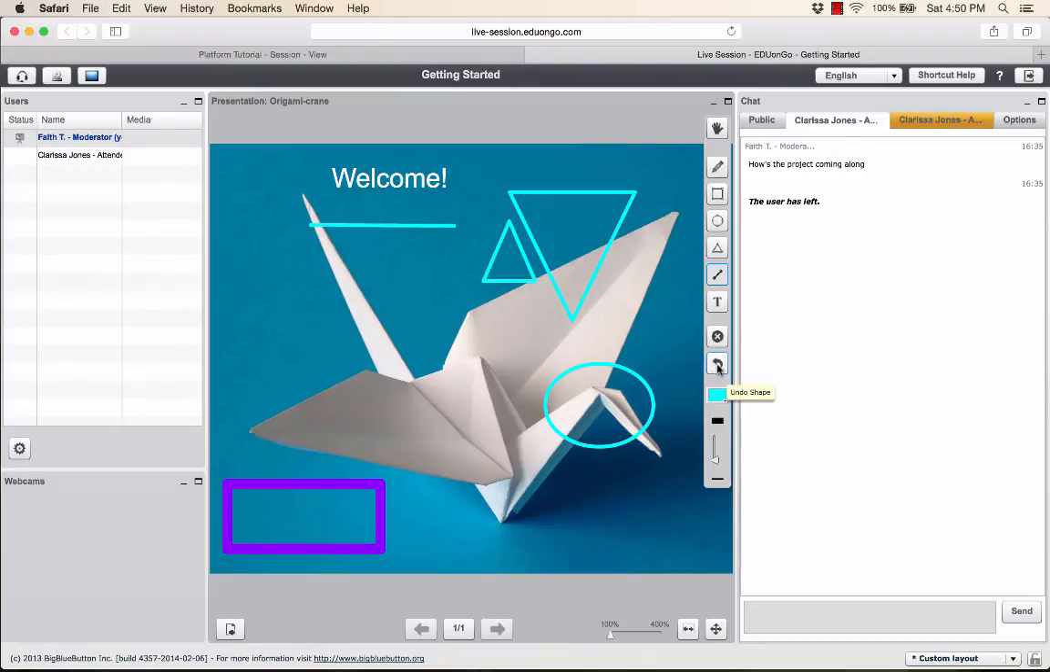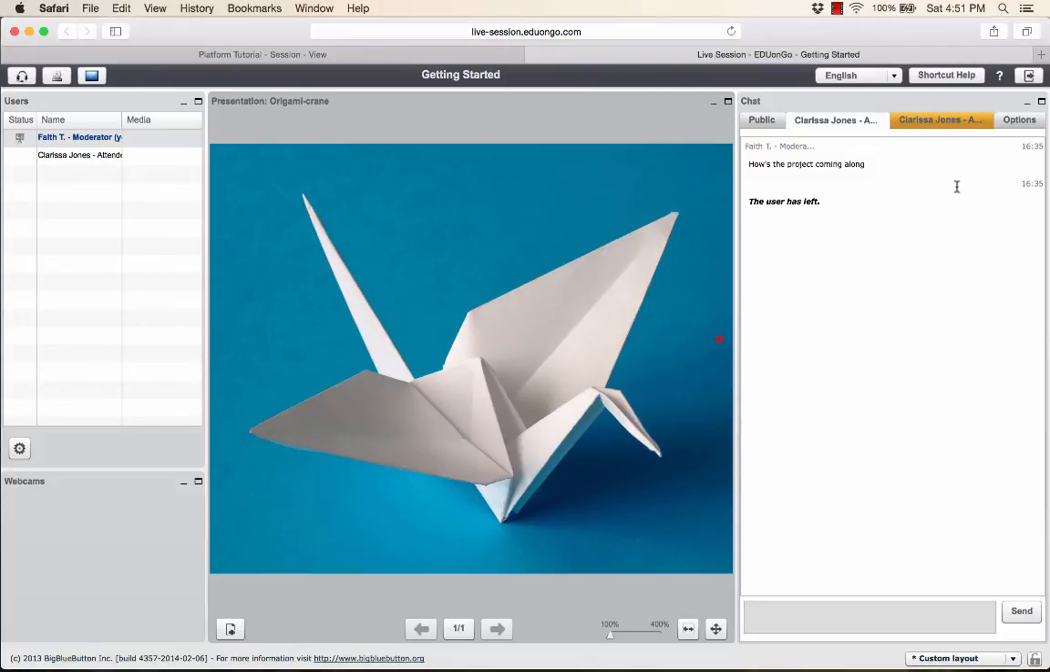You also have the undo option. If I wanted to undo some of the shapes that I've drawn, I just click this icon. And if I wanted to get rid of everything that I had put on the slide, I would just select this clear page button. On your right-hand side is the chat.